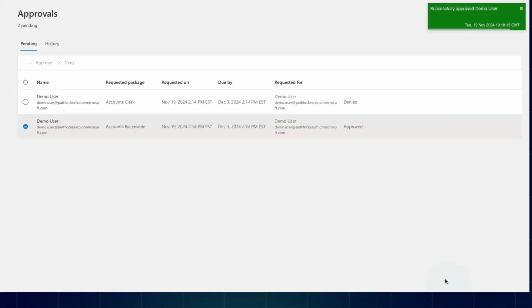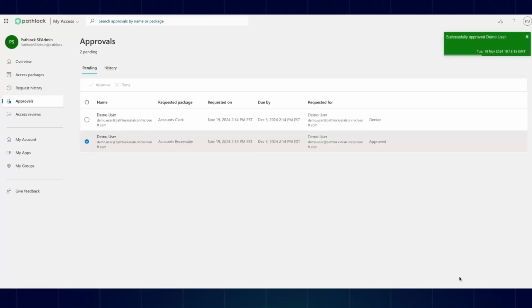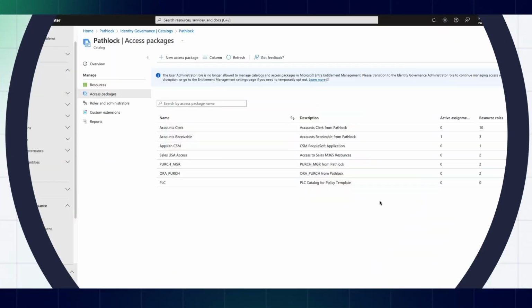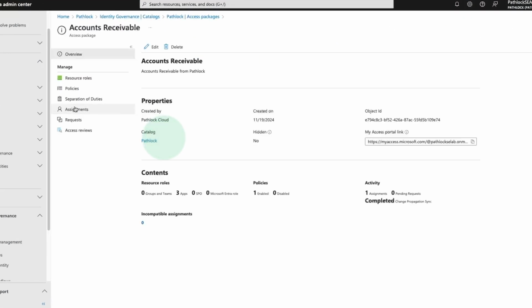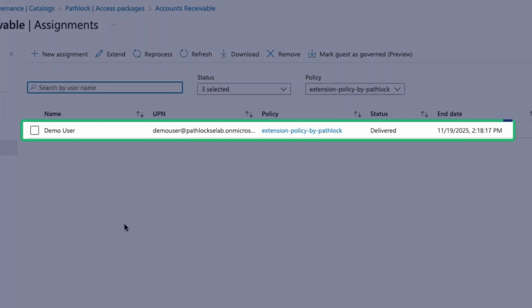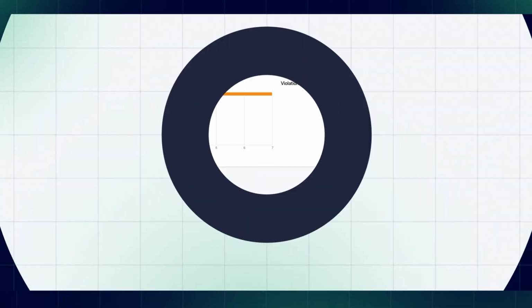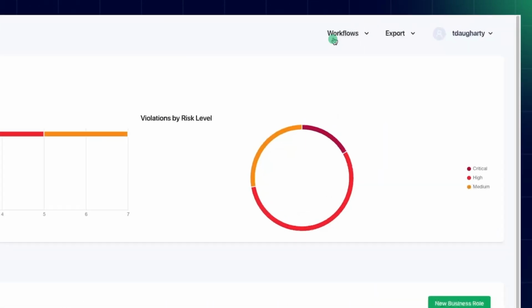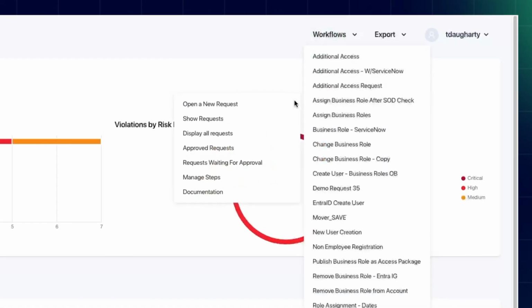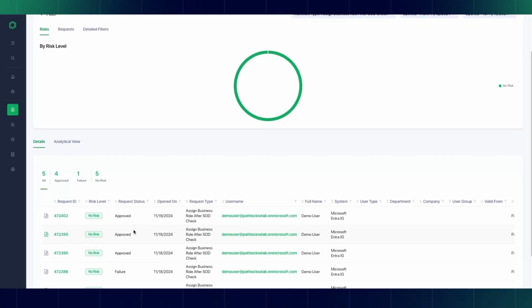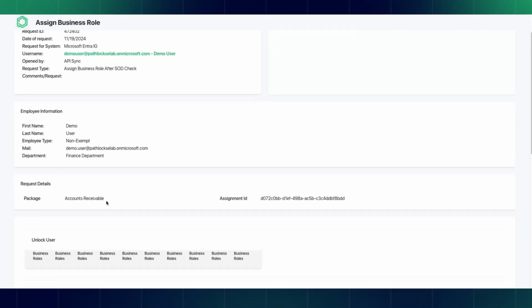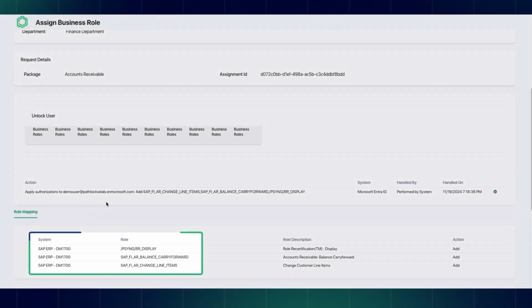Once approved, Microsoft Entra ID Governance triggers the provisioning process through its integration with Pathlock Cloud. Back in the Microsoft Entra ID Governance My Access portal, the status for the accounts receivable package updates to delivered. Switching over to Pathlock Business Roles, we can see the associated workflow. Pathlock logs that the authorizations were applied successfully to the target system, in this case, SAP.